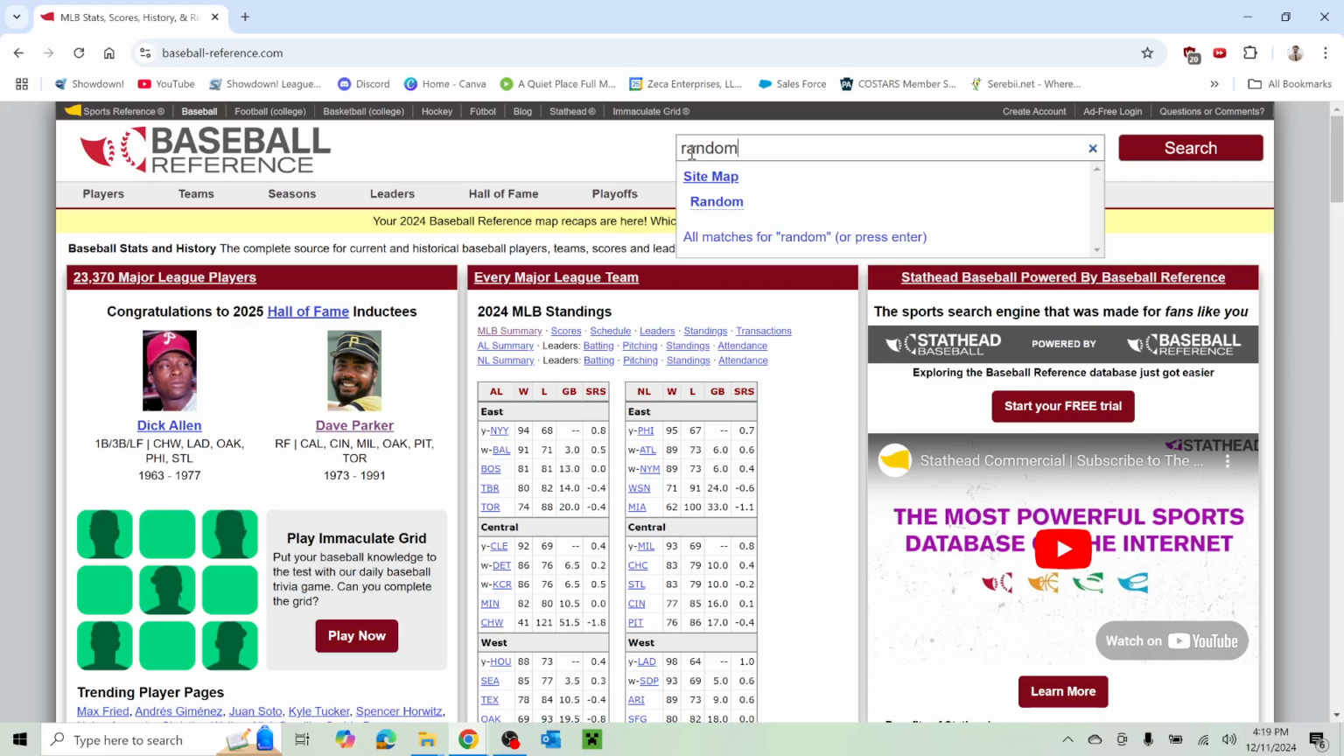We're going to type in random in the search bar on Baseball Reference and we'll see what we get, and then we'll dive into it. We'll see what we can learn. Last time we got a really incredible pull.